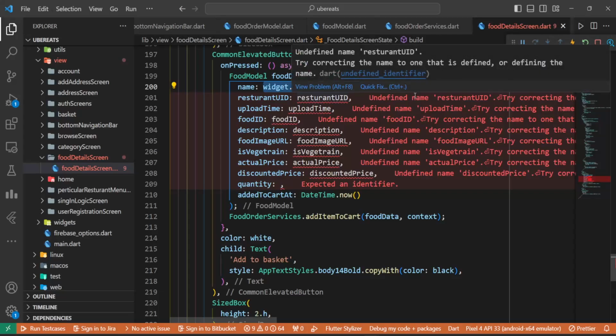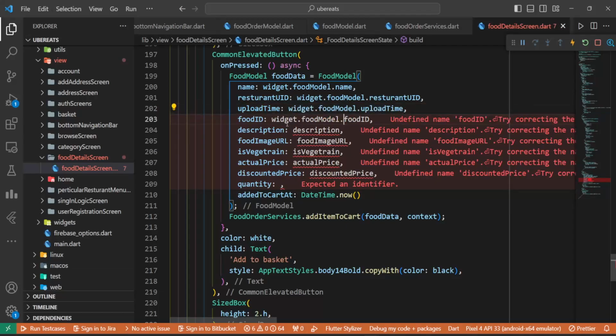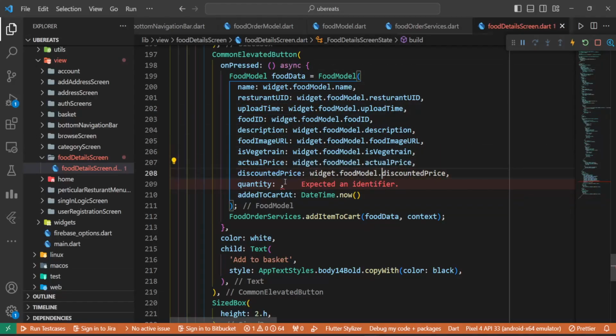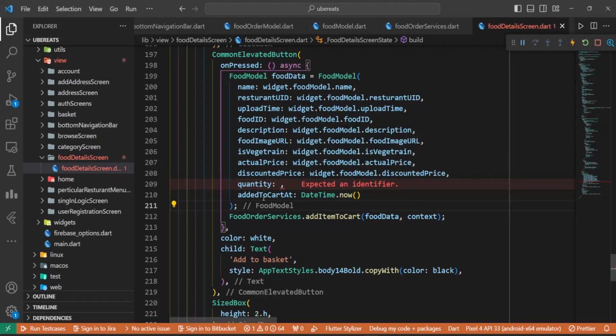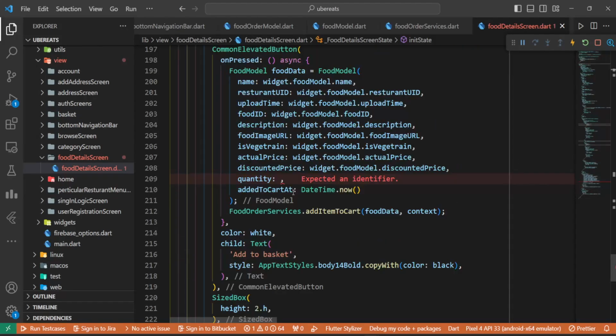Let's copy and paste here. Okay, and quantity, so we have to go with the quantity also. Let's go to the top, and I think so we do have this quantity parameter. Copy this, paste here quantity.